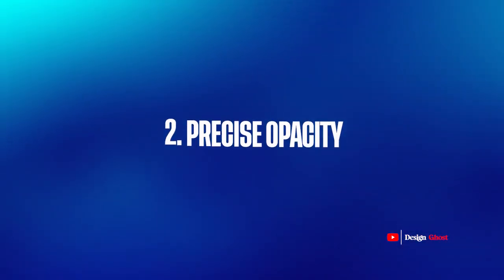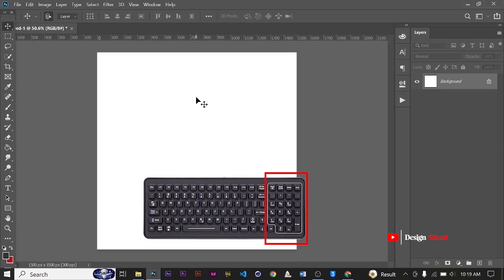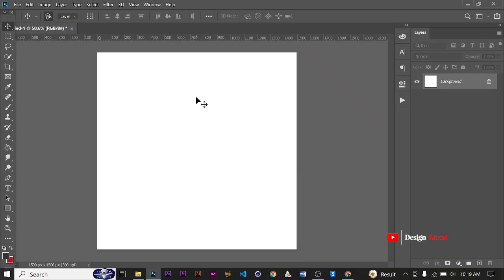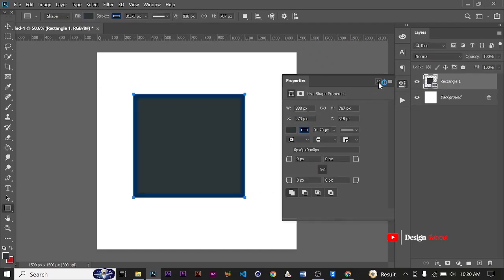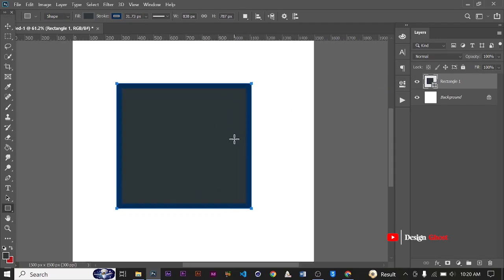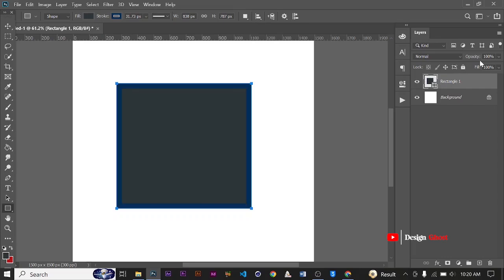2. We have precise opacity. Okay, so precise opacity is using the number pad on your keyboard to control the opacity of your layers. All right, so for instance, let's bring in a shape. I draw a shape. So this drawn shape can be controlled with the numbers on our number pad. Okay, so if I hit 5 on the number pad, it decreases our opacity to 50%. If I hit 0, it takes it back to 100%.